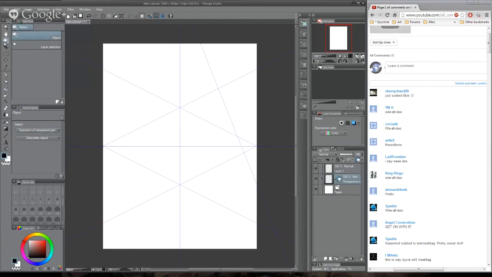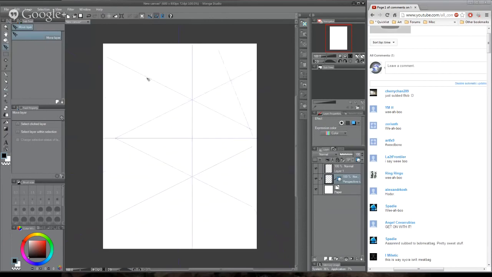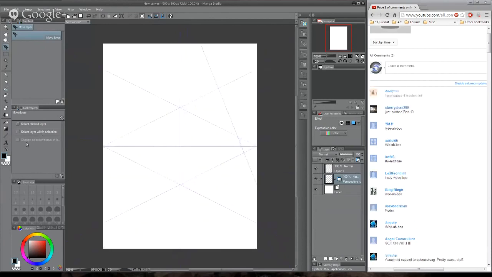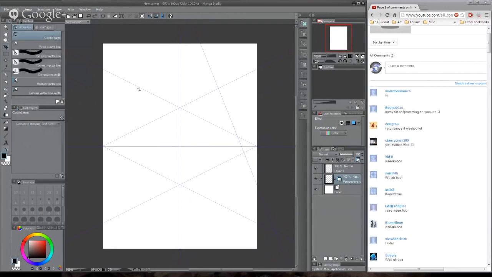Select layer. Alright, so there must be a way. This is move layer, but what if I just want to move the thing? Let's try that. Oh! Okay. So that does that. What does this do?